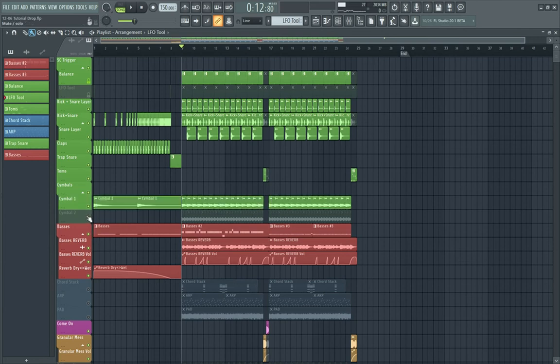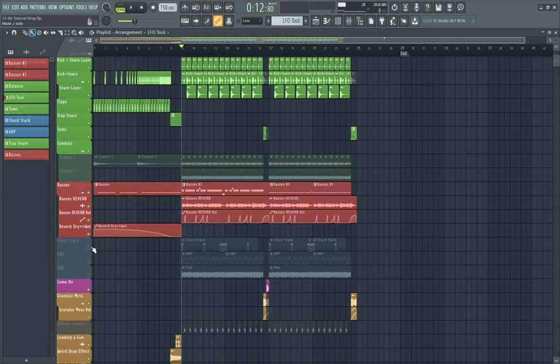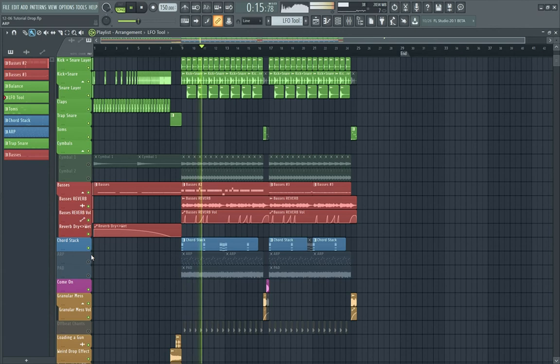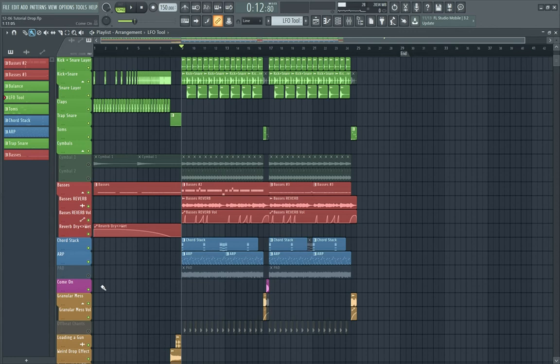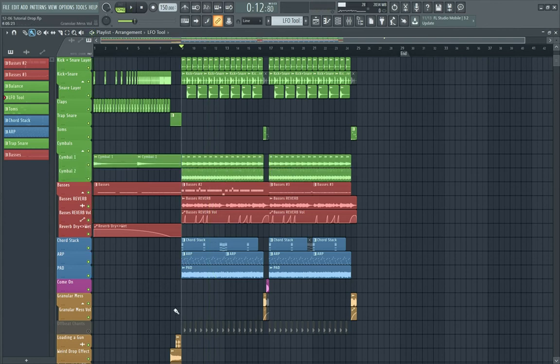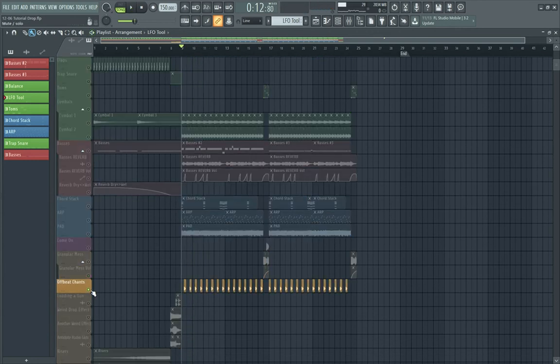And then later you add, like what I did, and the structure that I did is I added the chord stacks next. And then I added the ARP. And then the pad. And then the hats and the crashes. And then the chants, which are offbeats from the tri-samples pack.